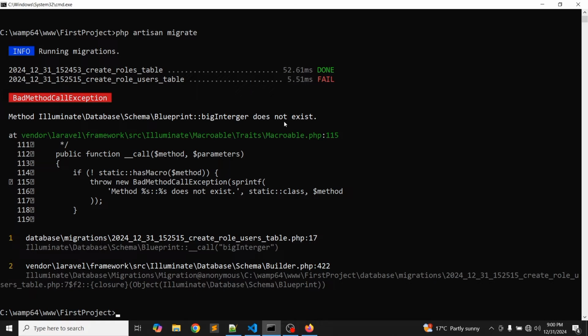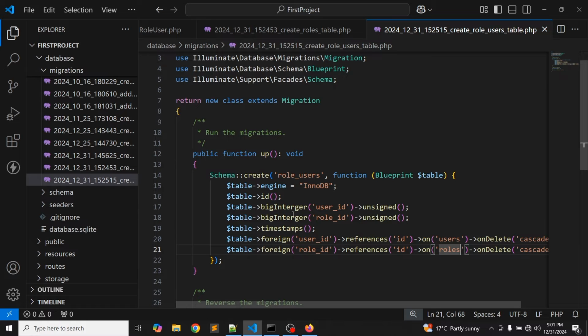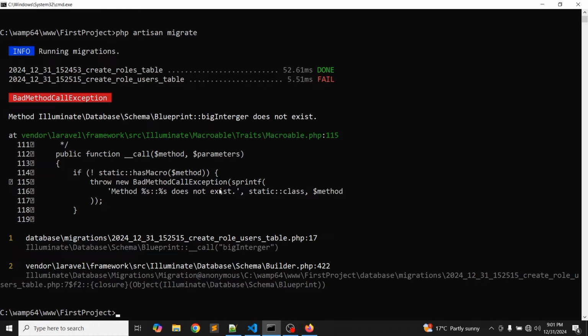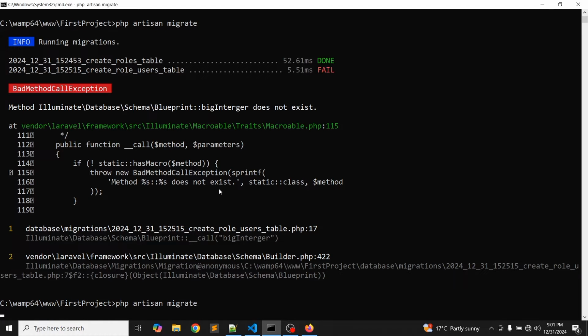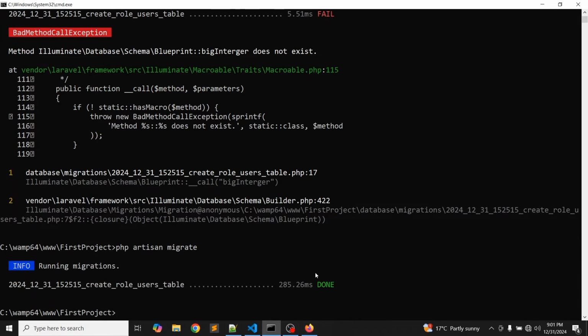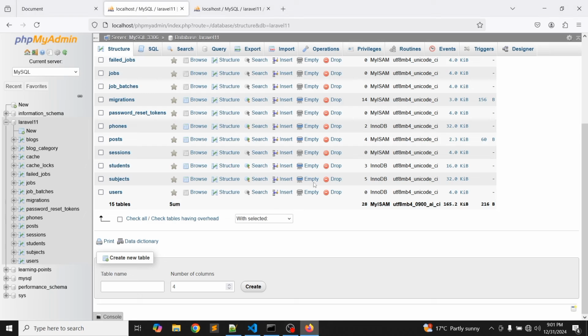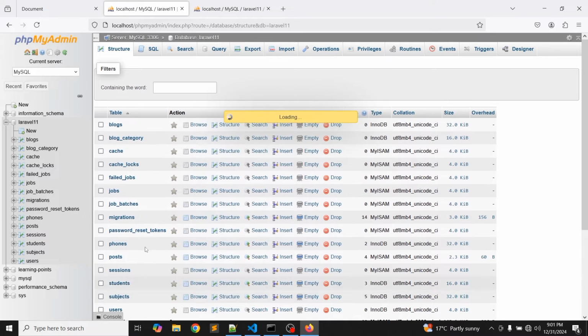Big integer does not exist. Sorry, we made a mistake. Actually, the spelling was not proper. It's integer, integer. Okay, let's migrate again. Already one is migrated. Let's migrate this another time. So it's migrated properly. Now let's go and check the database.